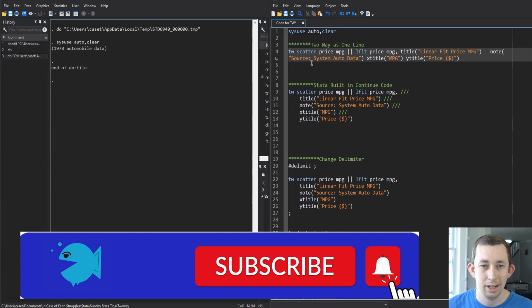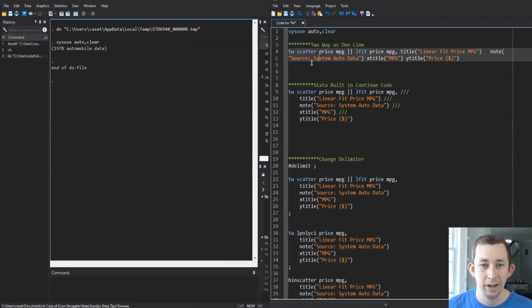Today we're going to be talking about how to make basic graphs in Stata. And in particular, I'm going to give you a simple trick that I like to use that makes editing and viewing the code for these two-way graphs much easier. So let's go ahead and get right into it.